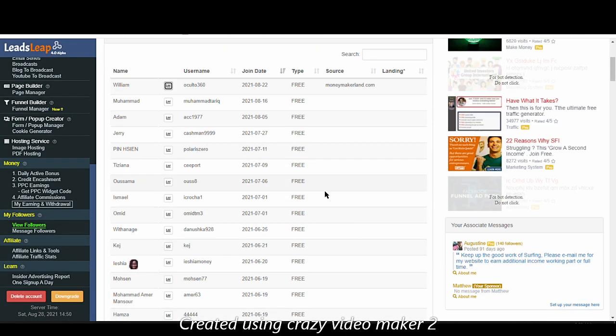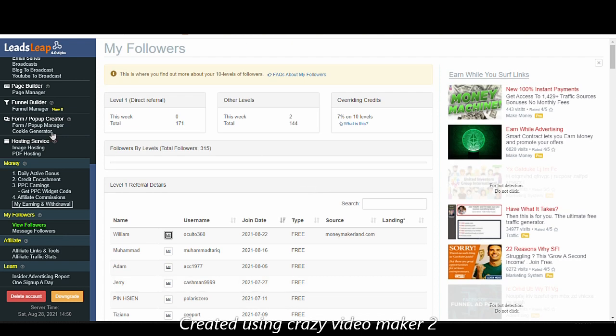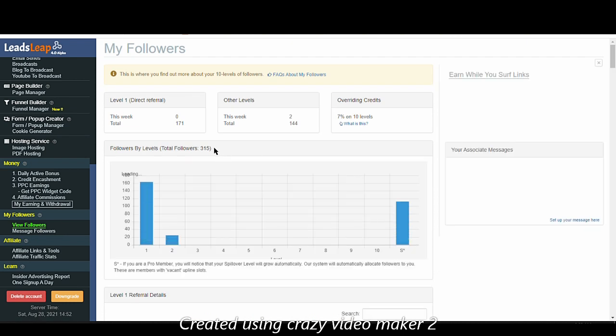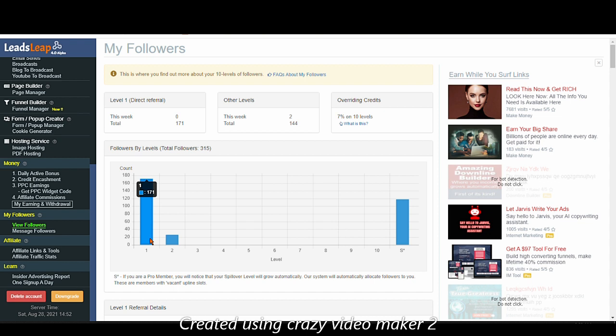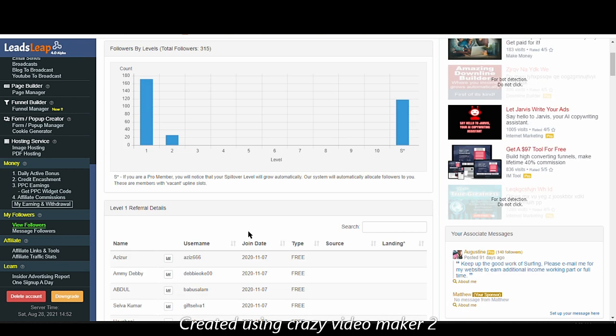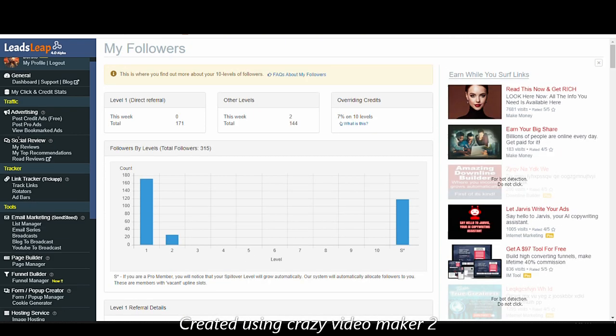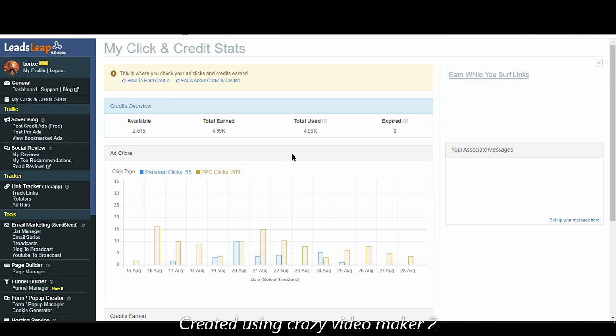It's kind of great, guys, because say you refer 10 persons as your level 1 direct referrals, and say they like LeadsLeap very much and start promoting it themselves to get direct referrals of their own. Imagine if each one of them gets 10 direct referrals, then it means that in the second level you will have 100 direct referrals.